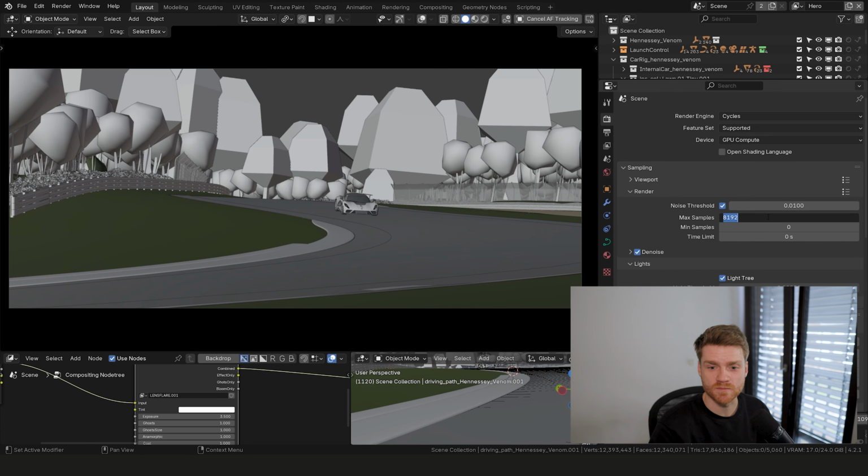So what I like to do is set my max samples to something very high, because that is basically the upper limit for how many samples each pixel on the screen is allowed to get. If Cycles can create a clean result without 8,000 samples, it will just finish and call it a day. So you can set it to something like 1,000. I like to do something like 8,000 to make sure that even the hardest spots become clean, but it will take a little bit longer to render.